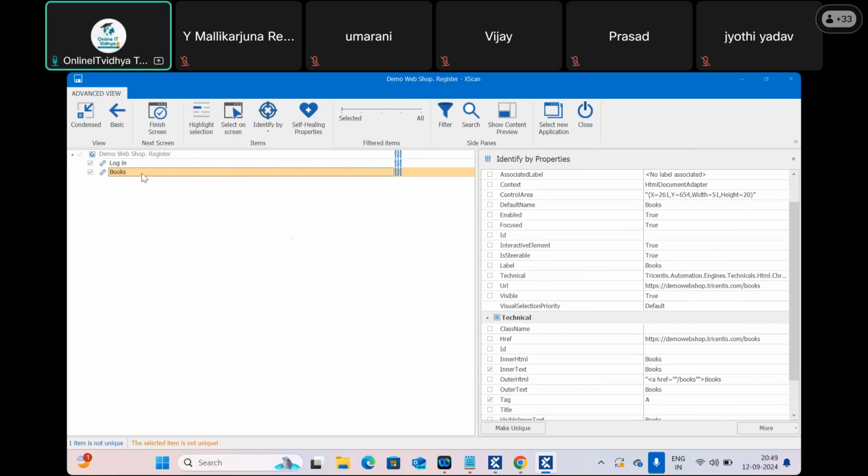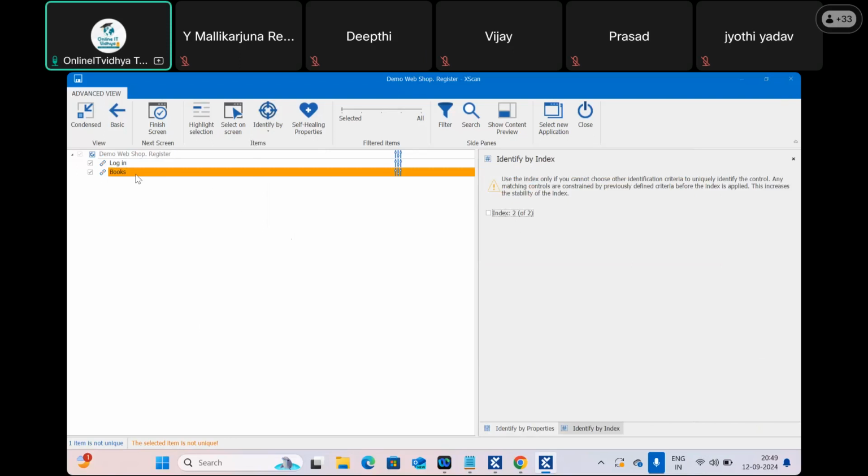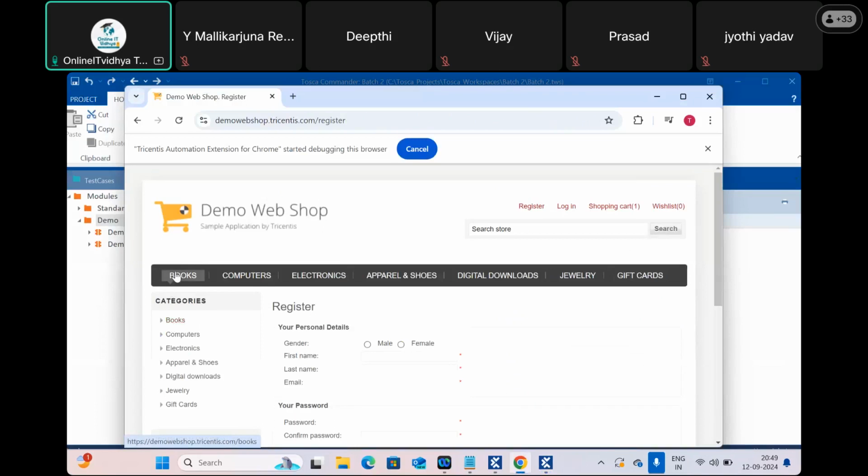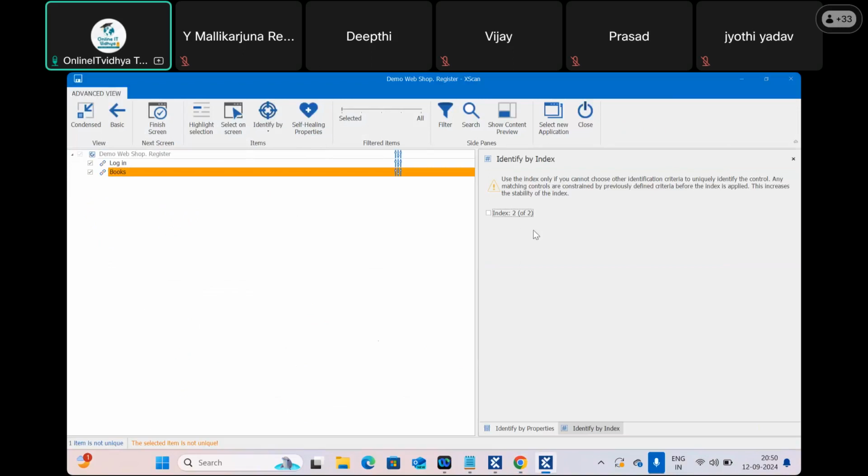See, now this is not unique. I have a doubt, ma'am. You told me that there is no unique for books, right? That means in the application itself, we have multiple books links or not? See, wait, I will show you. Index. Okay. Here with the name books, we have two controls. Login is only one link, one time. That's the reason it is already unique. If there are multiple controls, that means if in this application one book is here and one book is there, totally two controls. That's the reason it is showing. When you click on this index, you will get how many times that same control is present in the application. Okay, got it.